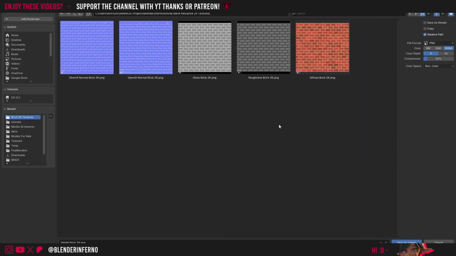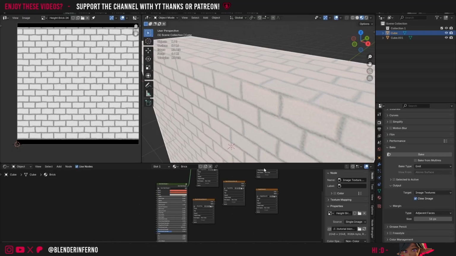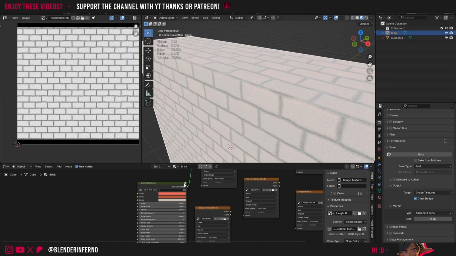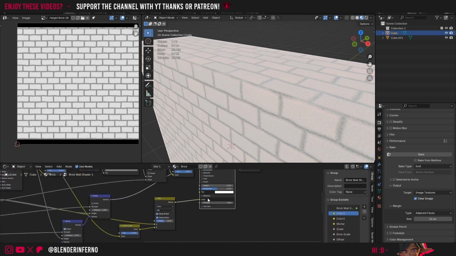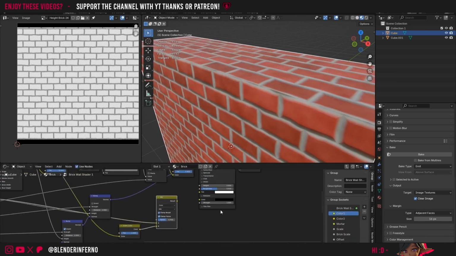I'll come to the location in my computer where I've saved my other textures, and I'm happy with the name, so I'll just choose save as image. And now we need to fix our shader here. So what I can do is I can go into my node tree by left clicking this, and I'm just going to go ahead and unplug this from the emission socket, and now everything is back to normal.